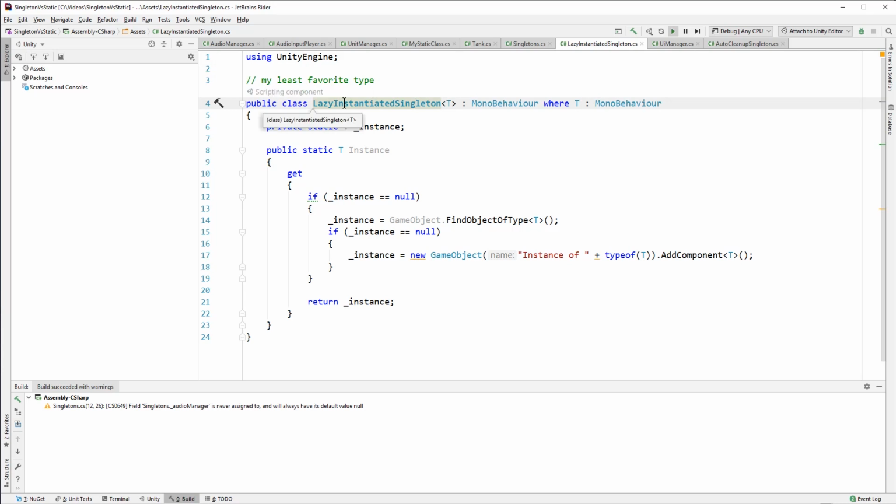So if you're not familiar with the syntax, don't worry. It's very common C# stuff, and you'll get familiar with it relatively quick. But what we have here is a class that's using generics. So we have this public class, lazy instantiated singleton. I just gave it a long name to differentiate it from the other things. A lot of the time you'll see this as singleton or monosingleton or something like that. Then we have the greater than and less than signs around the T. That is for the generic type.